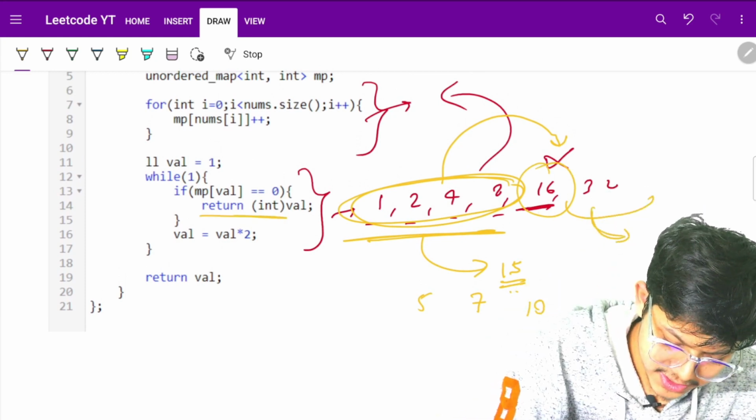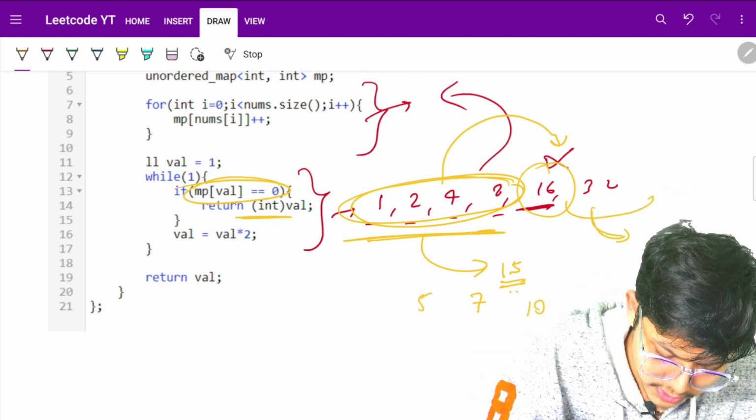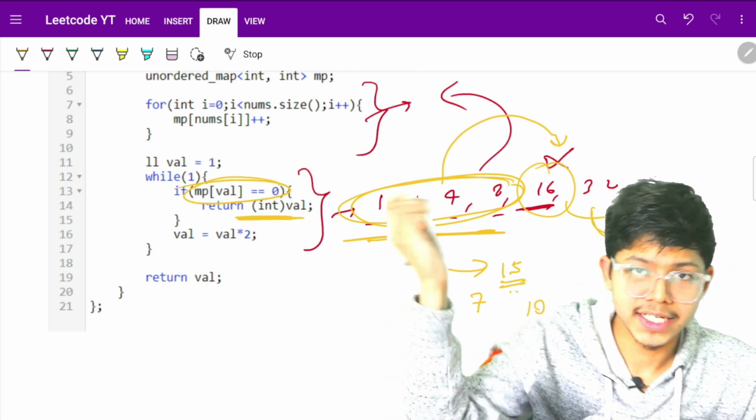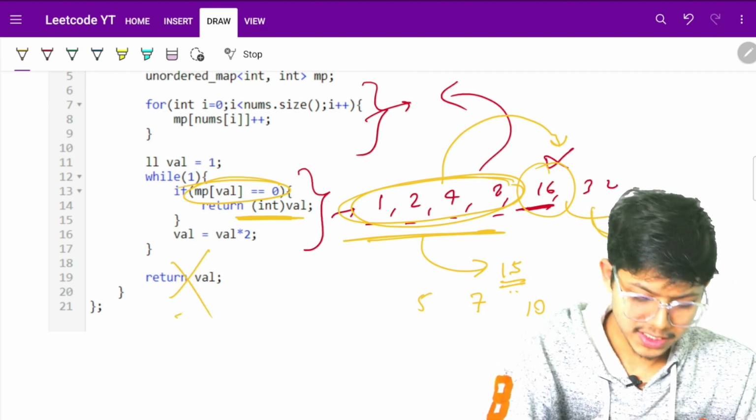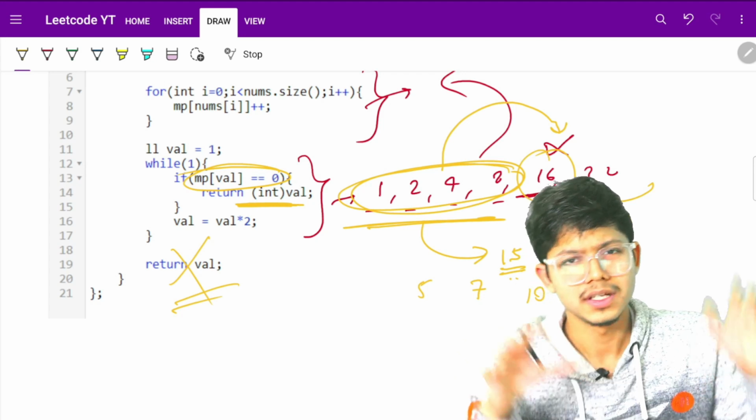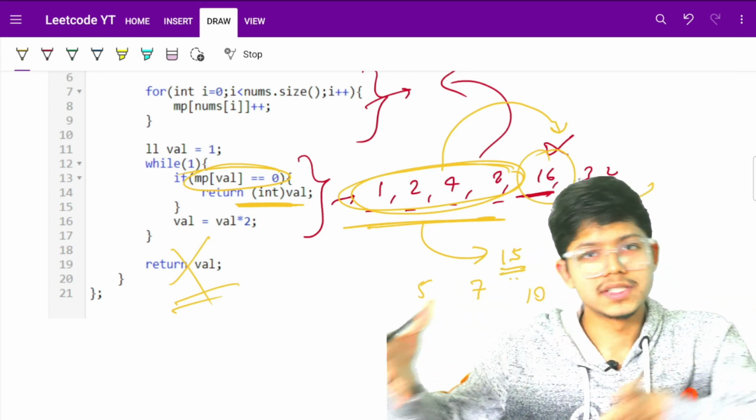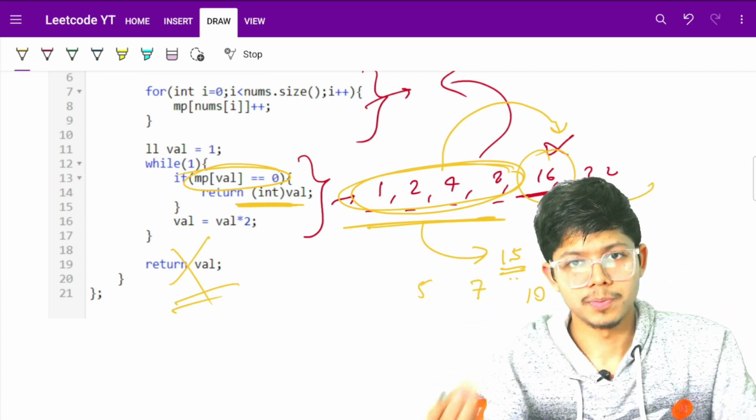So I'll just break as soon as some power of 2 is not found, and I'll return its value directly. The final return is just a placeholder, because the code will never land there, as it is said in the question itself that we will always have an answer, and the limit is 25. So it will always have a number which is for sure not present.